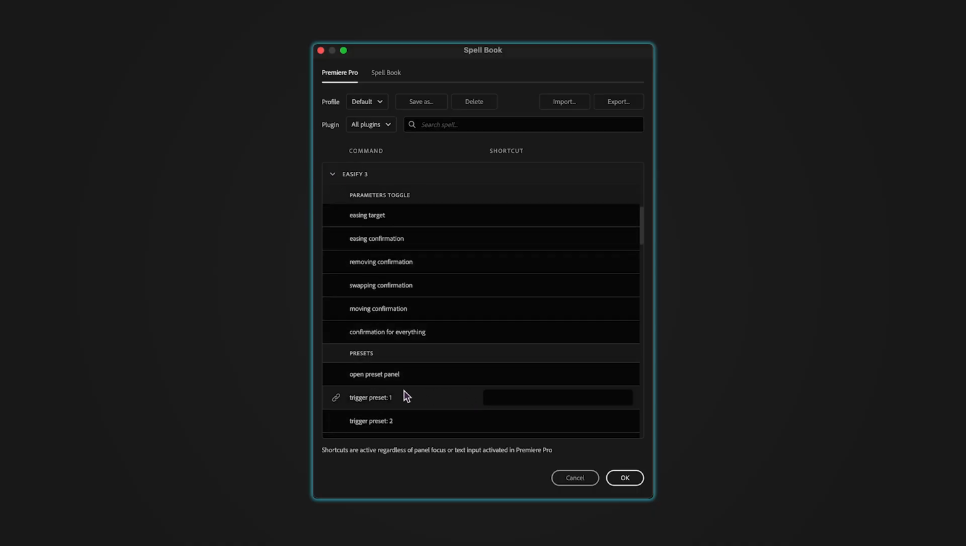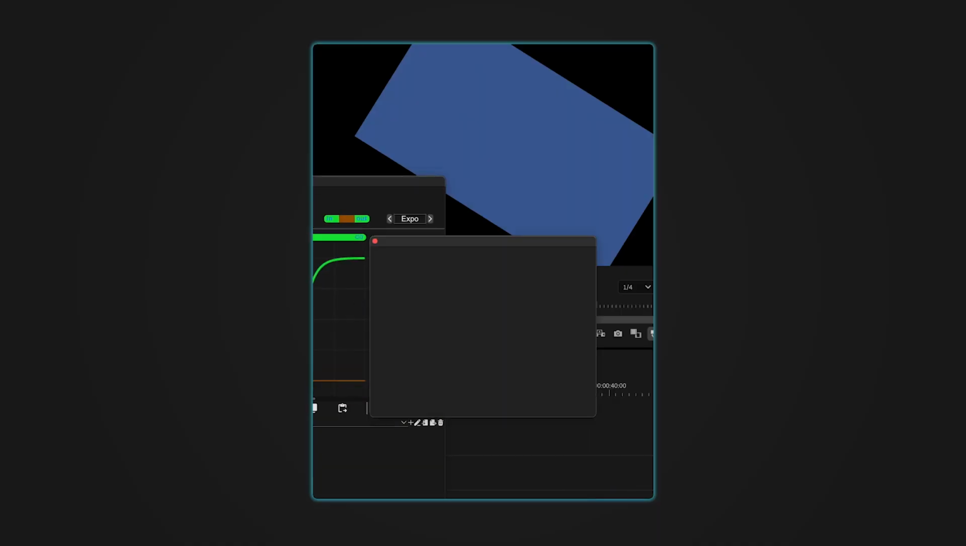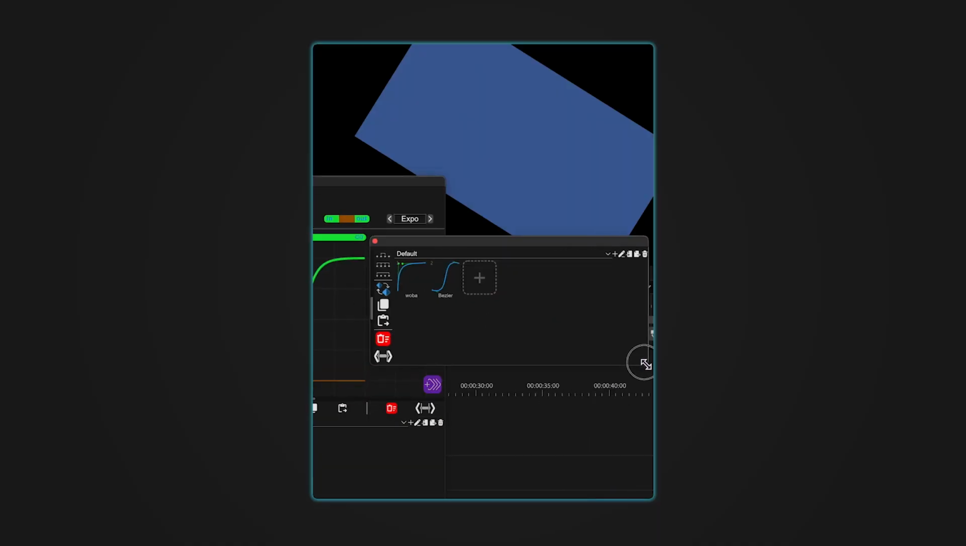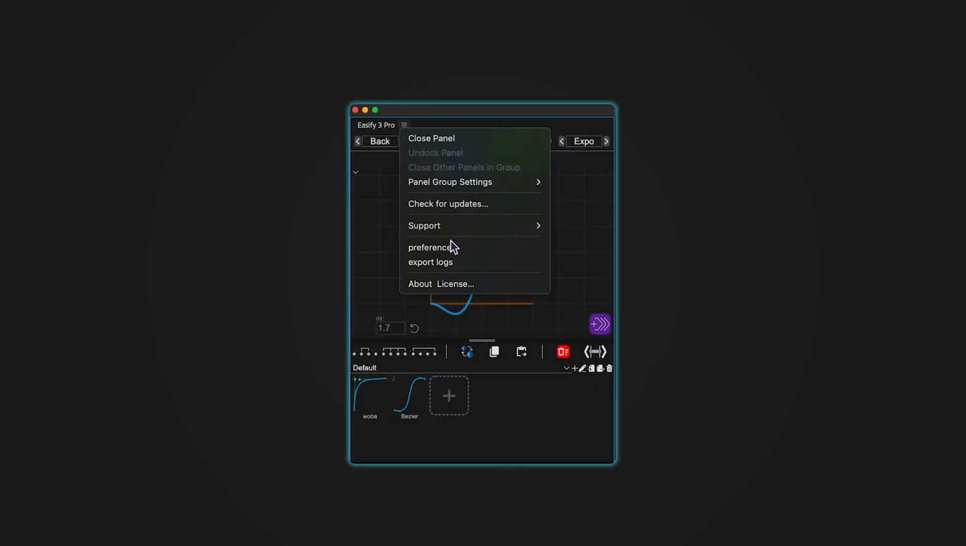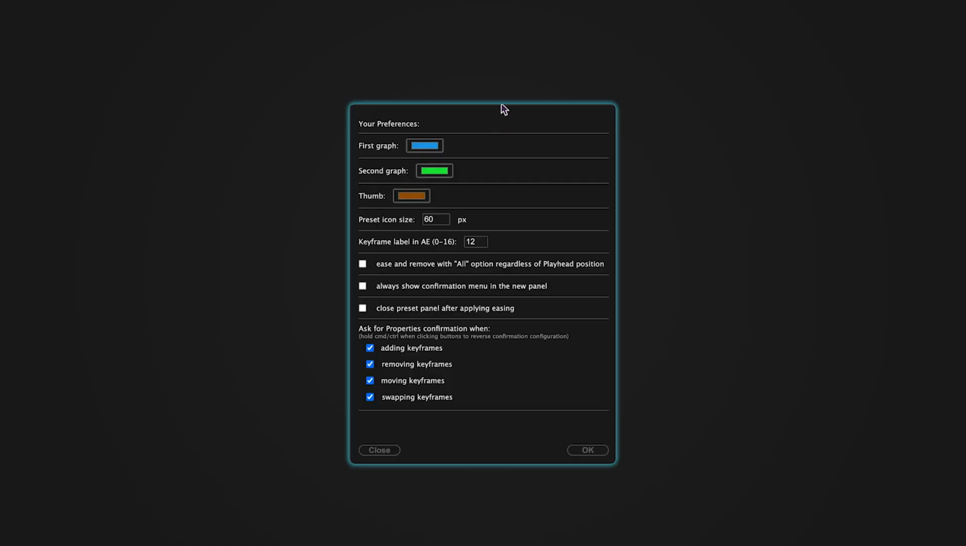Another great feature is the ability to trigger your preset panel with a keyboard shortcut, allowing you to quickly select the right preset for your workflow. Let's examine Easify 3's preferences, which you can access by clicking the hamburger menu icon next to the panel name.